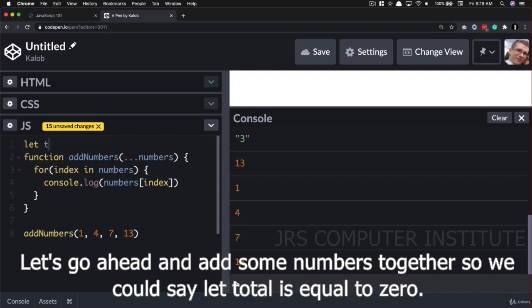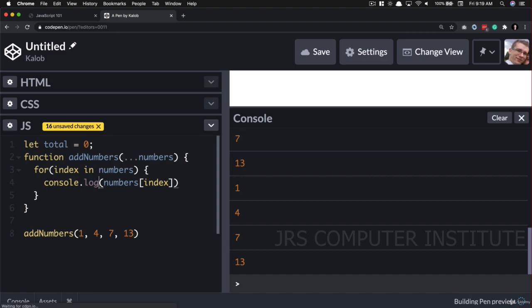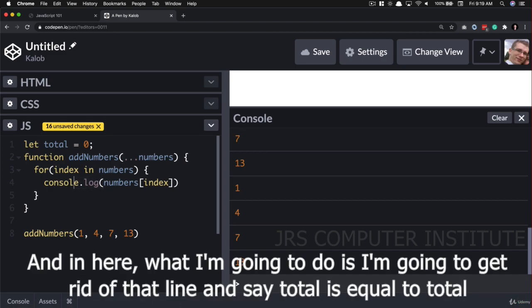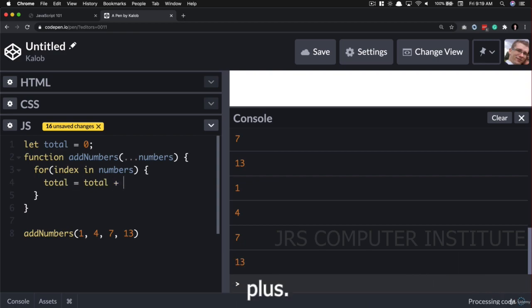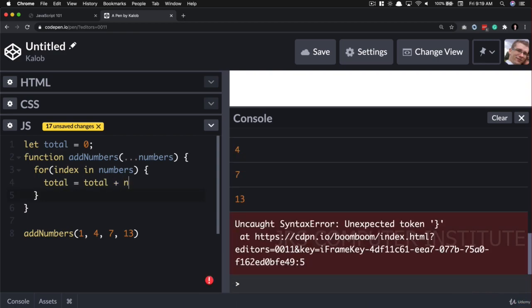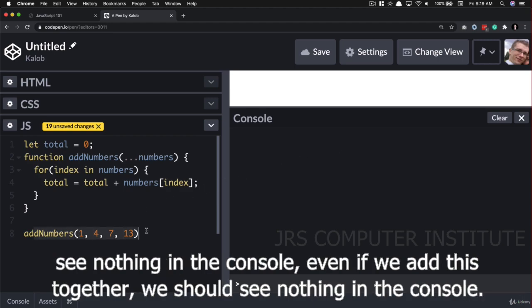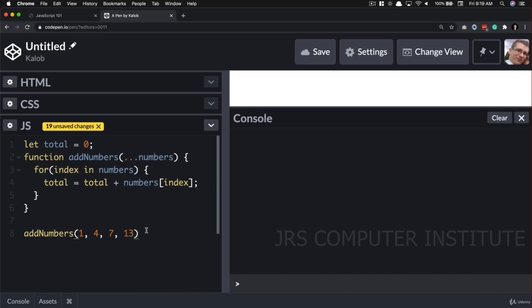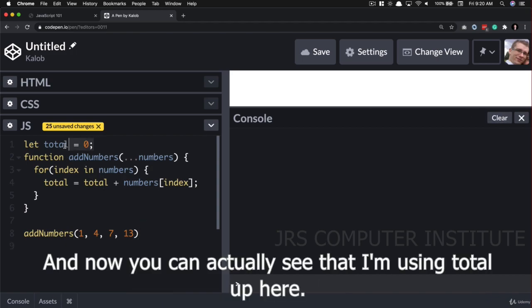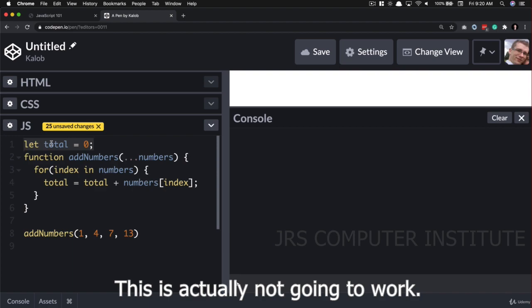So we could say let total is equal to 0. And in here, I'm just going to get rid of that line. I'm going to say total is equal to total plus numbers index. Assuming that this is working fine, we should see nothing in the console, even if we add this together. And now you can actually see that I'm using total up here. This is actually not going to work.